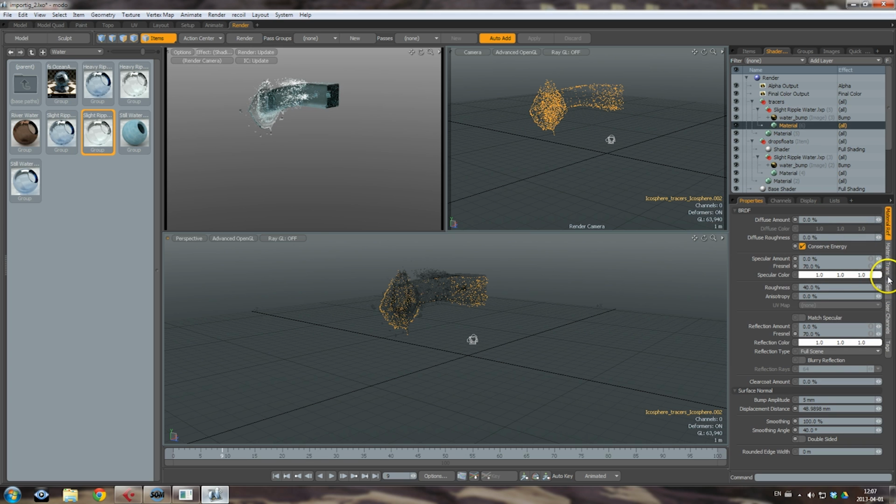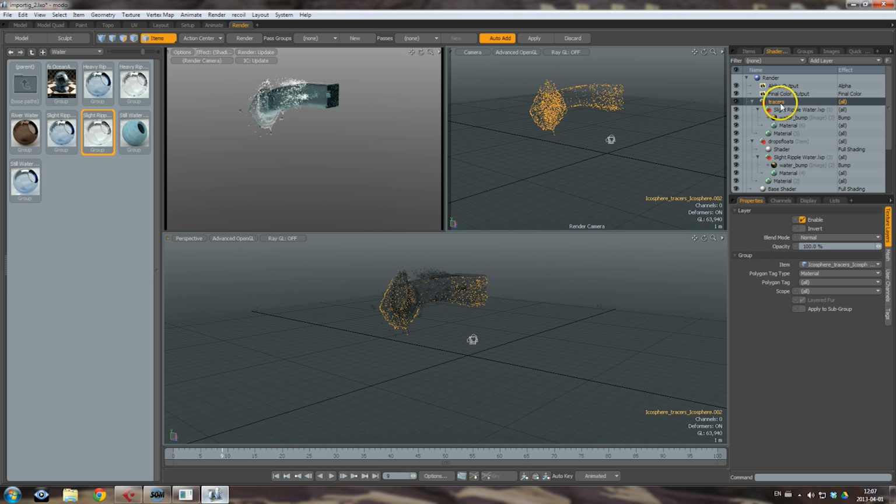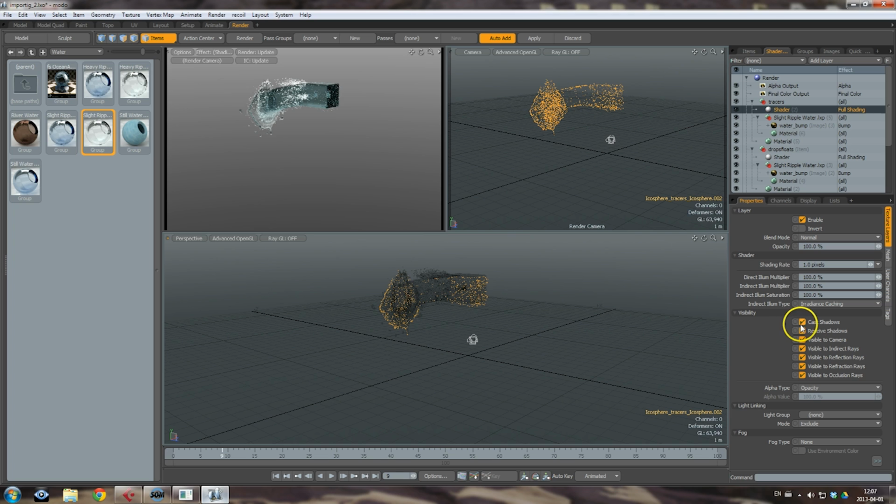And change the setting here. I want to do the same thing. Reflection amount 60. And then I'll assign another shader to that group. And let's take all these out. Keep the refraction rays. And this is looking pretty good.